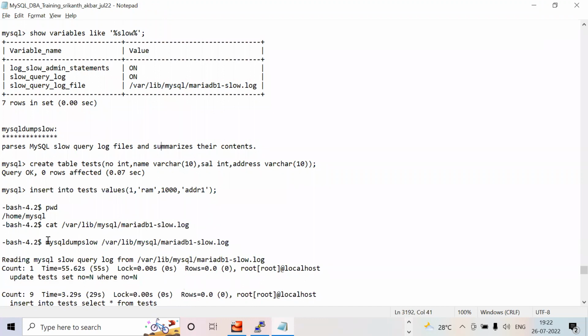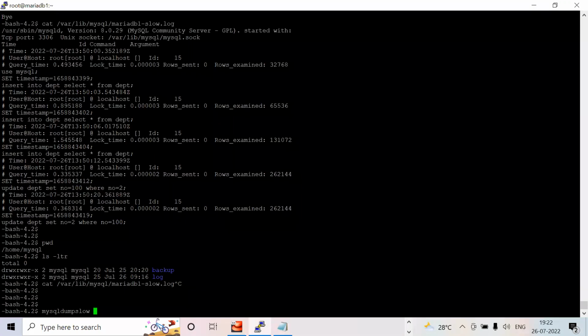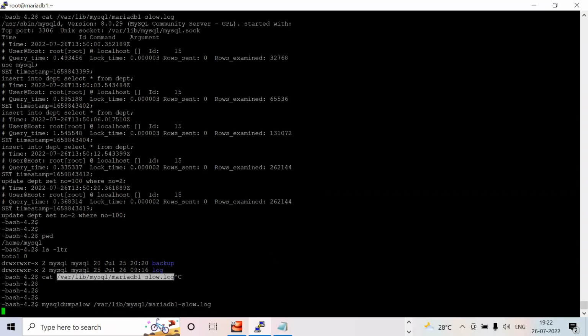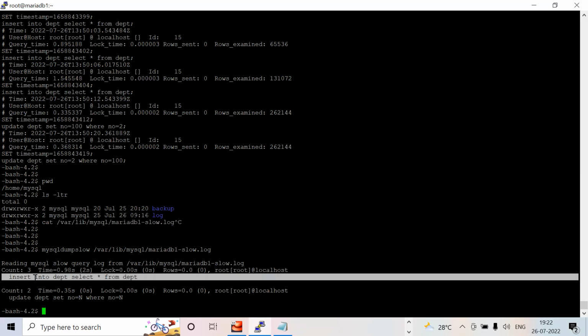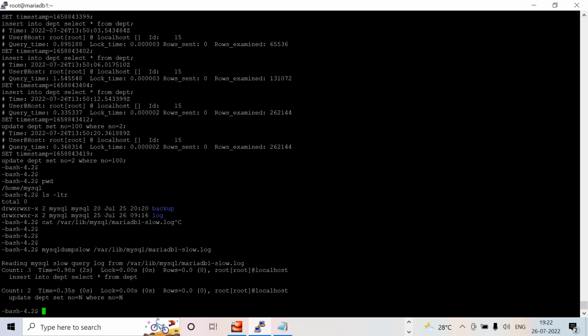If you see mysqldumpslow, my log file is there. So by default it will read it and print the entries. See how many queries are there? Unique queries, 2 only, right? If you observe the insert statements, how many times? 3 times executed. Total time 0.98 seconds, just like a summary.